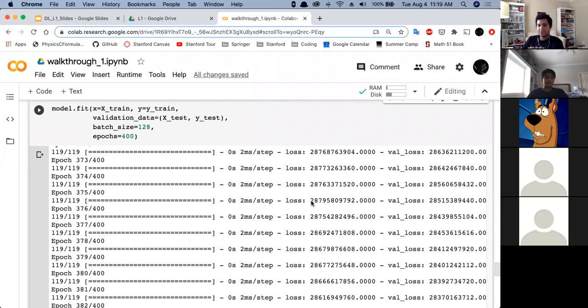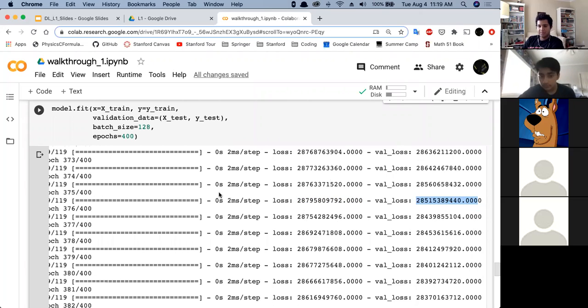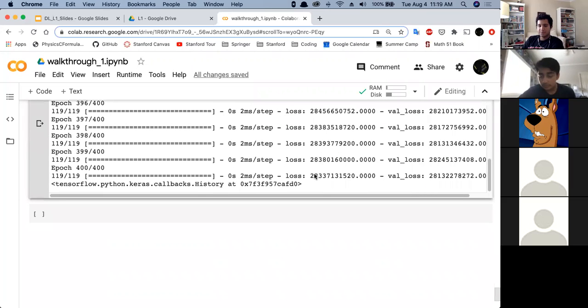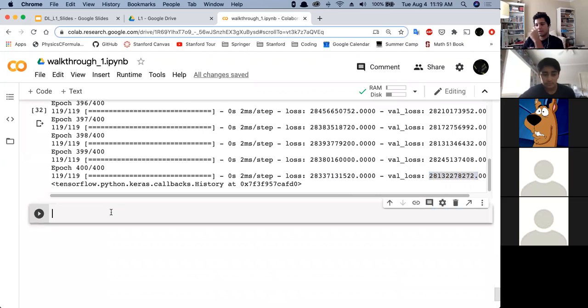So these are huge numbers, right? The model sucks at this point. It's absolutely horrible. But hey, it's not overfitting by that much, which is a good sign. Let's scroll all the way down to 400. It still has a huge loss. So this neural network seems to be not very good at predicting house prices, but it might be decent enough. Let's go ahead and plot our losses to see.